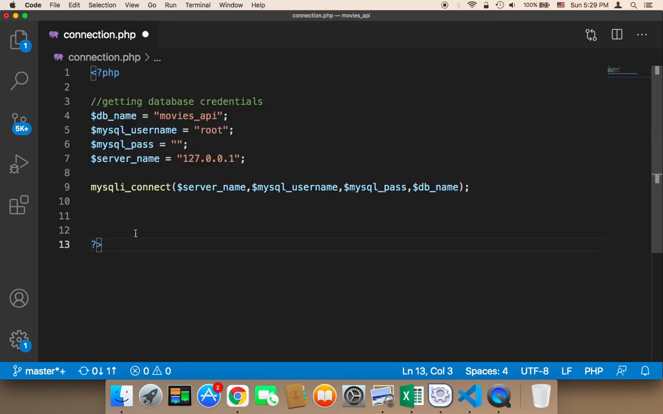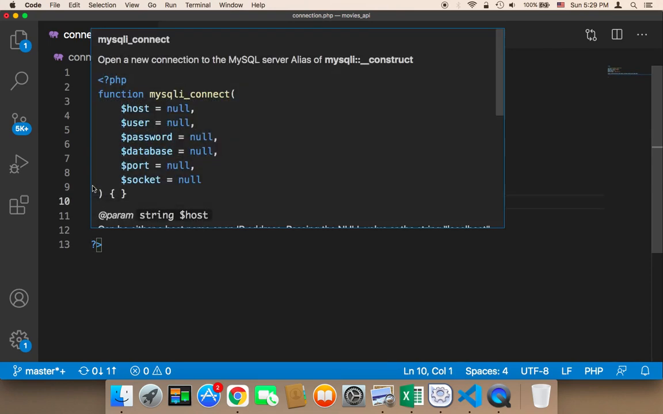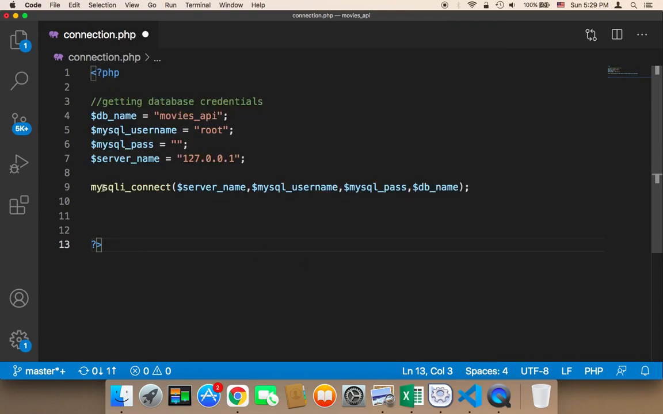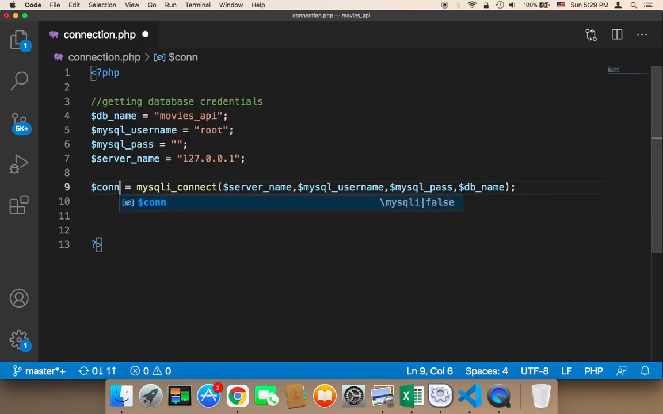But after executing this function, we need to make sure whether we connected to the database or not. Therefore, I'm going to store this in a variable called con, which is going to be equal to mysqli. Some people like to name it connection, but I'm going to just name it con for short.